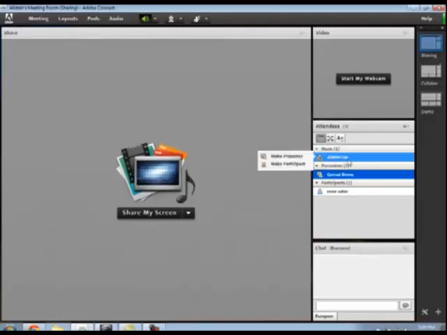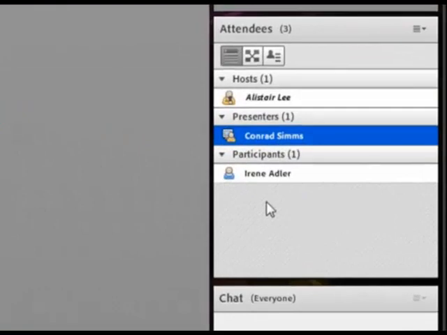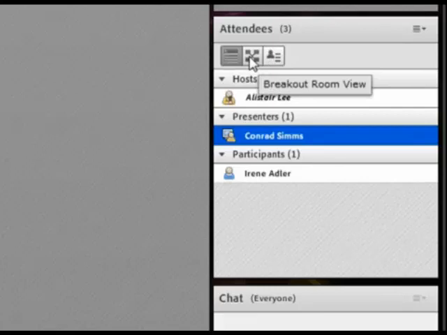Only a host of the room can do things like change layouts using the layout bar, create new layouts, add pods to the meeting layout itself. So those are the three different roles inside of the Adobe Connect meeting. They're all represented here. I do have two other views though in this attendees list.